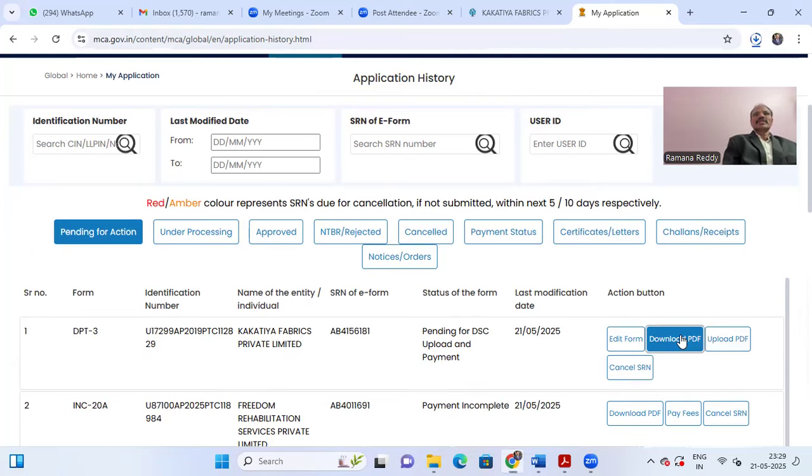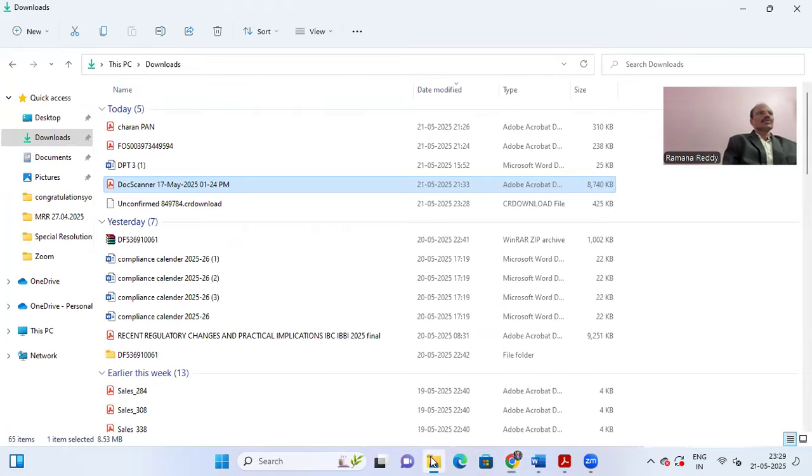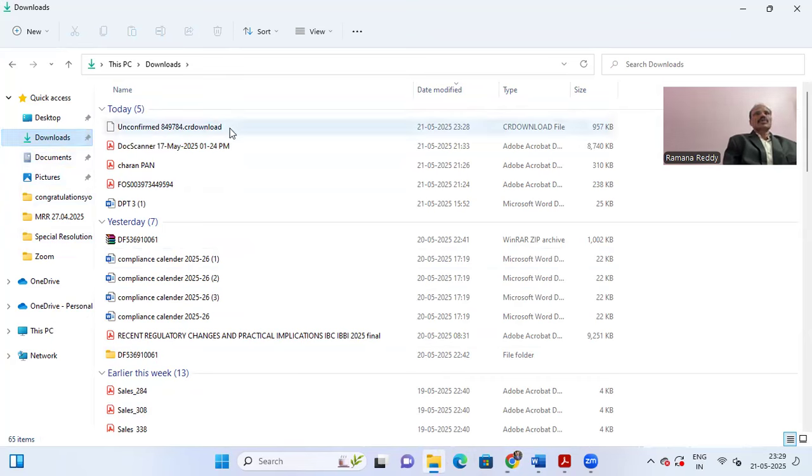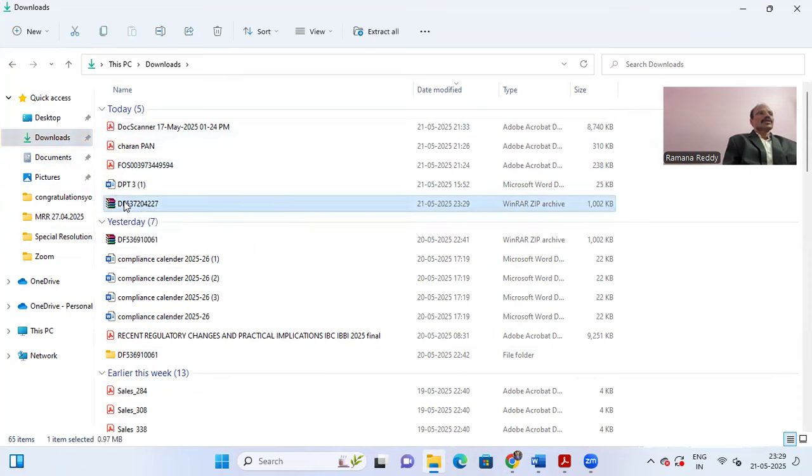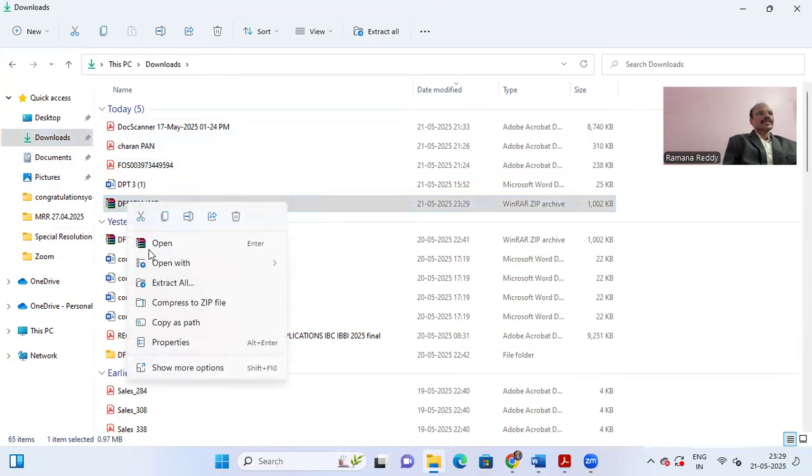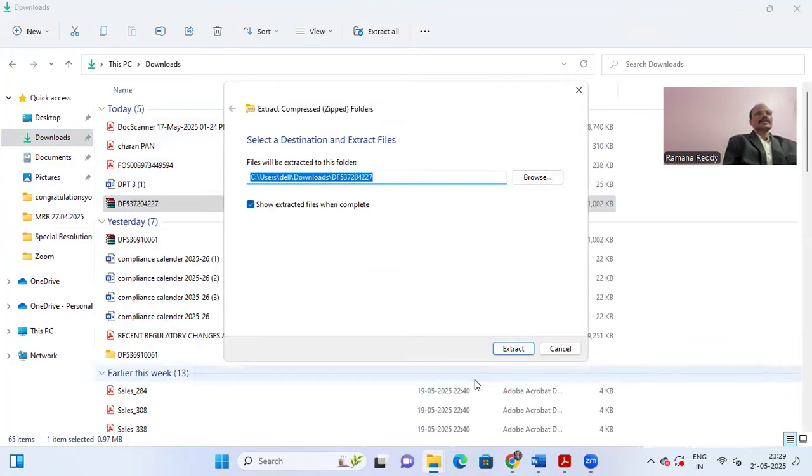Once it is downloaded, then I'll affix the DSC. Still it is getting downloaded. We'll go to downloads. We can see here. Once it is downloaded, then I'll show you practically, so then we'll get knowledge. Then here one PDF will be downloaded. For that, yes, it is downloaded. It has come in zip form, then we have to extract.